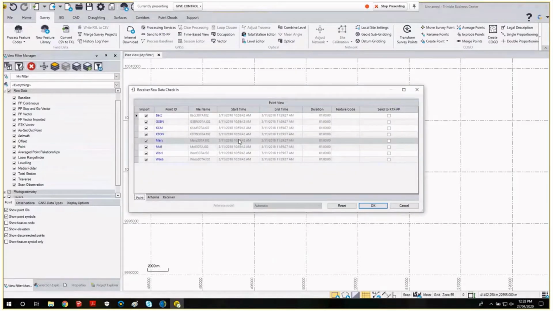So this is the receiver raw data check-in screen, and it provides the point ID that's embedded in the logging file. It also gives me a start time and a finish time. If I'd put in some observations from the second session, then we'd be able to see these quite easily in the start and finish times. We can see the duration. In this case, they've been logged for an hour.